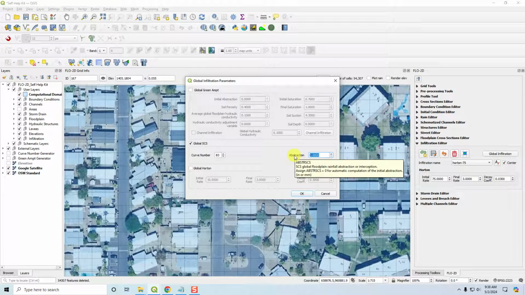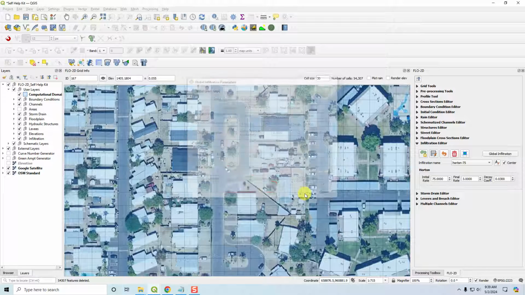So I think the way this works, let's see, it says SCS global floodplain rainfall abstraction or interception. Assign this variable to 0 for automatic computation of initial abstraction. And I think, I'm not positive, but if I remember correctly, the way this works is if this value exceeds the value that is calculated, it will use this value. But if it doesn't exceed the value that's calculated, it will use the calculated value. So you do need to be careful with applying this value. I would only apply it if I was using 1 or 2 different curve numbers. And so I'll leave it at 0 and click OK.